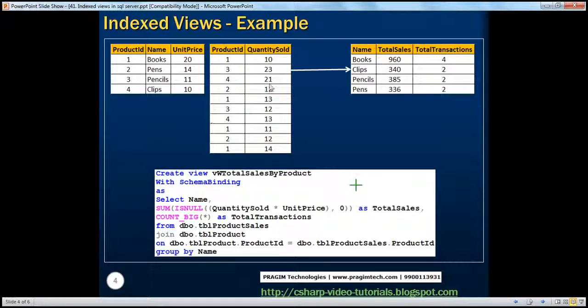Now, based on these two tables, I want you to create a view which can return this aggregated data that you can see on the right hand side. I want you to write a view which can return the total sales and total transactions by product. So after selling books, what is the total amount of sales that I made, and how many times did I actually sell books? If you look at books, total transactions are 4, meaning in the product sales table we should have made 4 transactions as far as books are concerned.